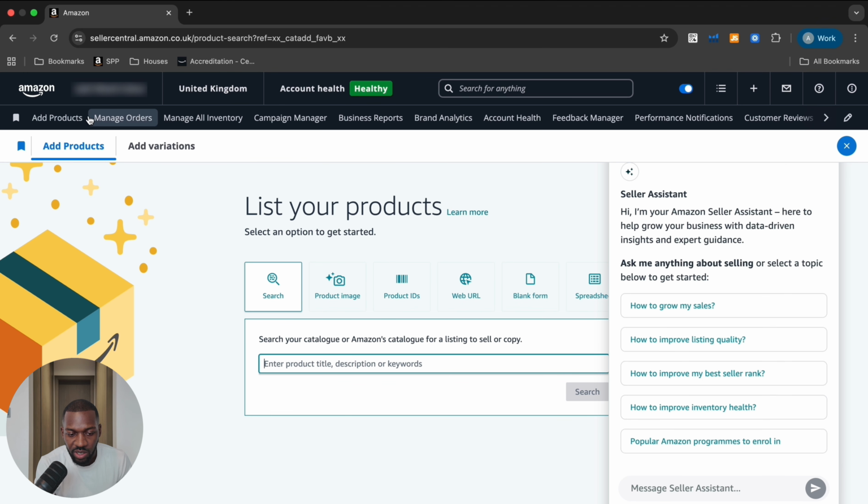And as you can see from the top tab, Amazon has just put in some of the most important bits: add products, manage orders, which we looked at previously, inventory, campaign manager, which is for your Amazon PPC. You've got your business report here, which we went through just now, brand analytics. So if you're brand registered on Amazon. If you haven't, there's a short tutorial on brand registry that you can watch on my channel. Your account health, feedback manager, performance notifications, customer reviews, and so on and so forth.